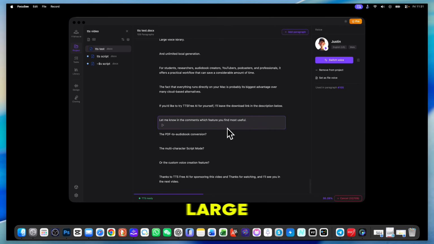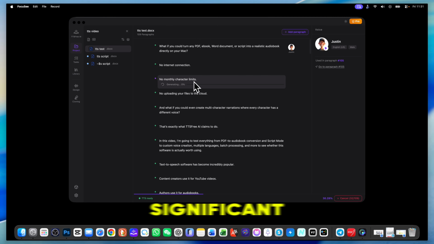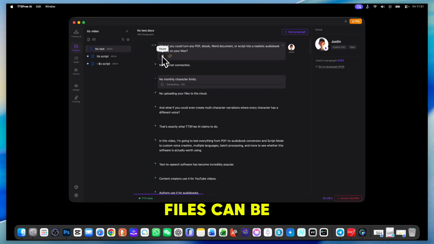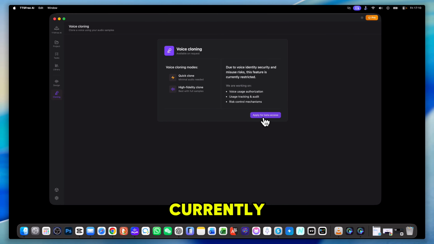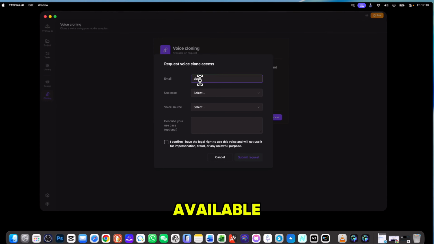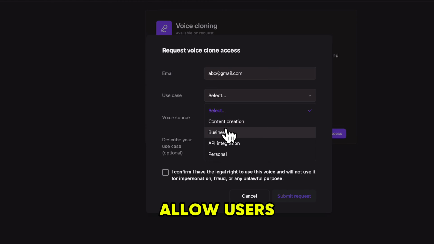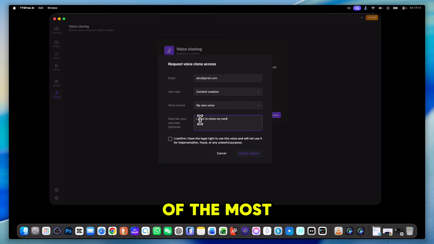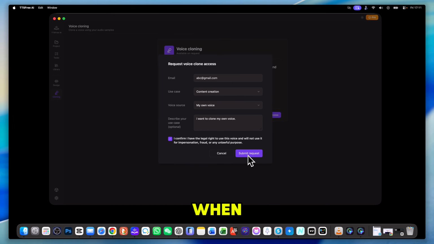If you're working on large projects, batch processing can save significant time. Instead of generating one document at a time, multiple files can be queued and processed together. This is especially useful for audiobook production, educational content, and podcast workflows. There is also a voice cloning section currently listed as beta. While it isn't fully available yet, future updates are expected to allow users to create AI voices based on their own recordings. This could become one of the most powerful features for content creators when officially released.